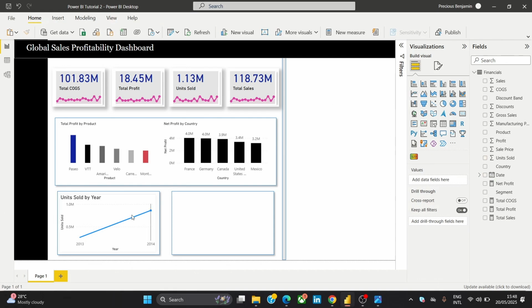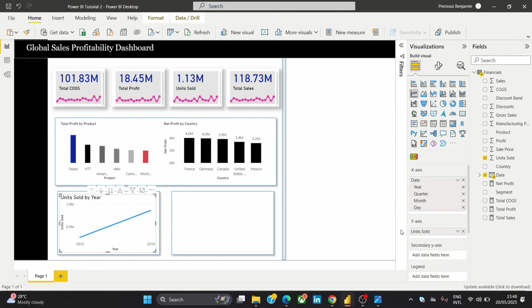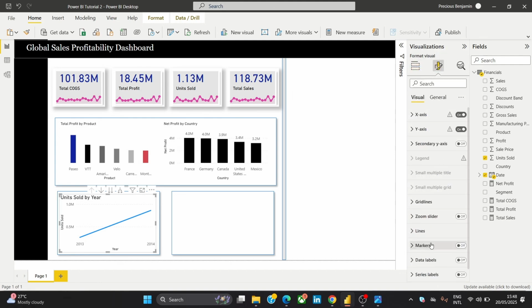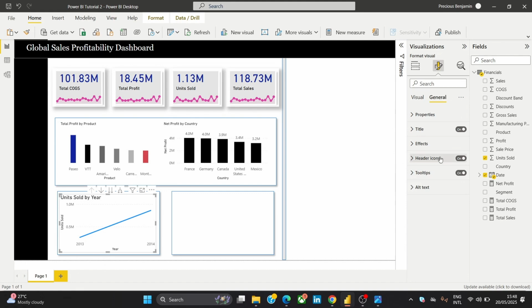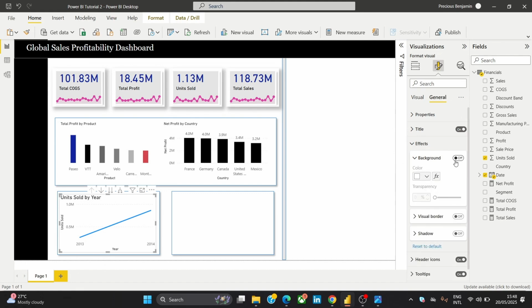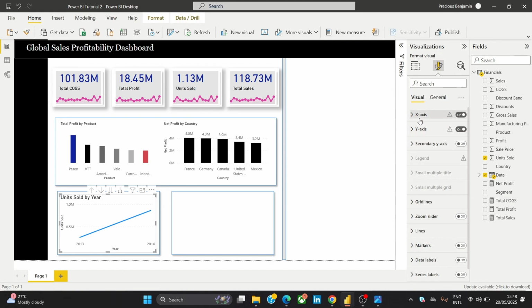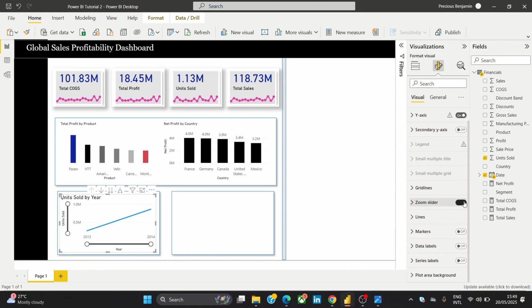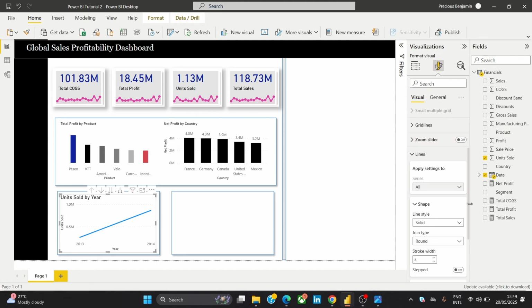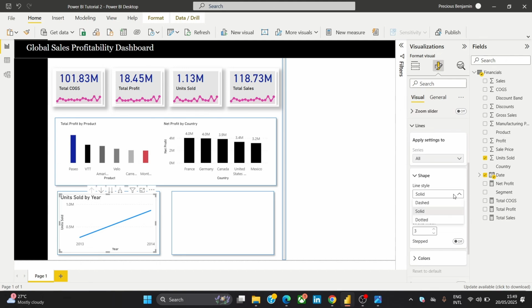Now the next thing we have to do is, as usual, eliminate the background. So we simply have to go to General, Effects, and turn off background, right? Now the next thing we have to do is, okay, now we leave that on, and we, no, we leave this off. Then the lines, now the lines can be dotted, it can be dashed, it can be solid, right? So we just leave it as solid.